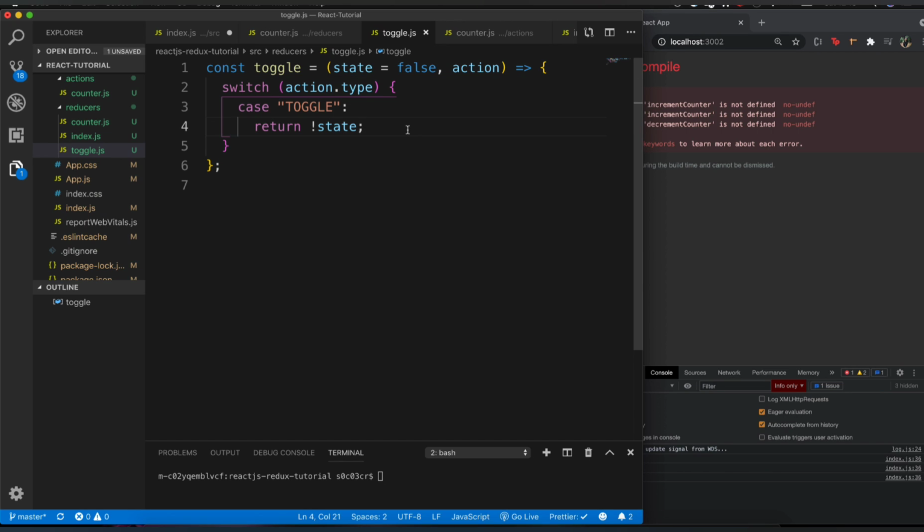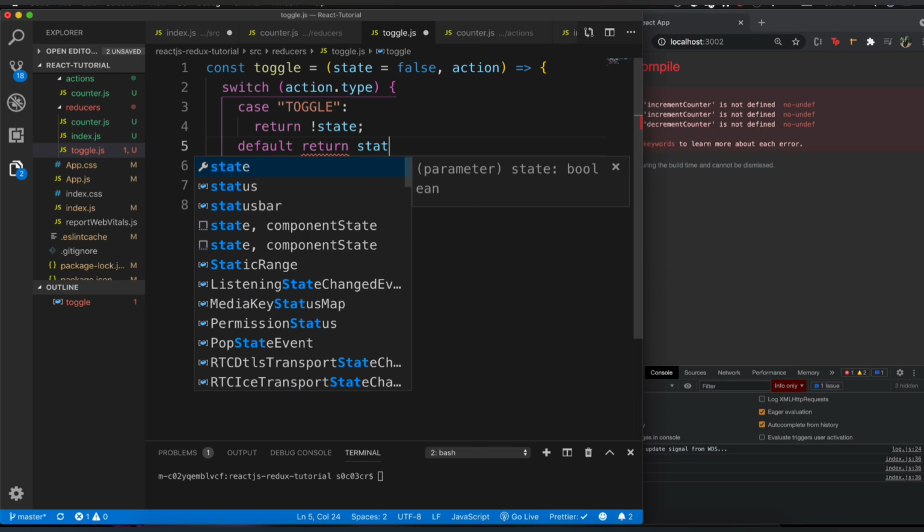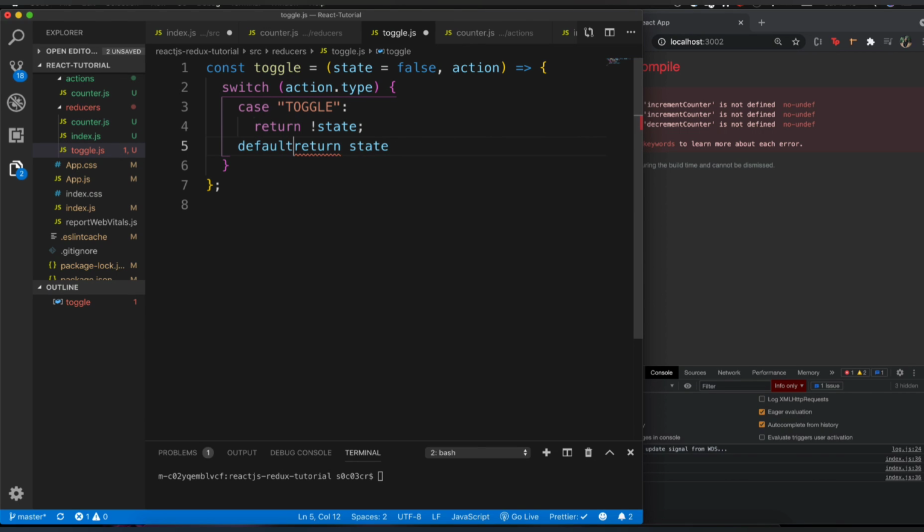And let's also add a default case, right? It's always a good practice to add a default. In fact, we must add a default case. So if it's default, we simply want to return state. That is, don't make any changes and simply return state, right? Let me put a colon over here.